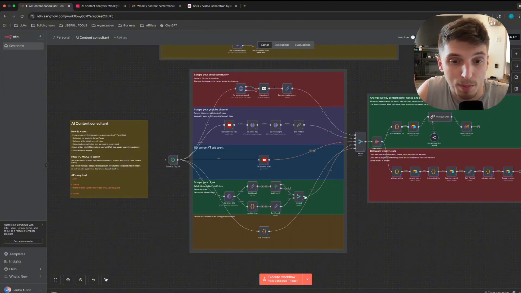And then down here, I'm scraping my TikTok profile, getting all the TikToks I've posted in the last 7 days. And you guessed it, all the engagement stats as well. Down here, I'm also getting my follower count for my TikTok profile. And then this last node down here, all I'm doing is just creating what's called a week label, which we'll dive more into when we get into the Airtable base.